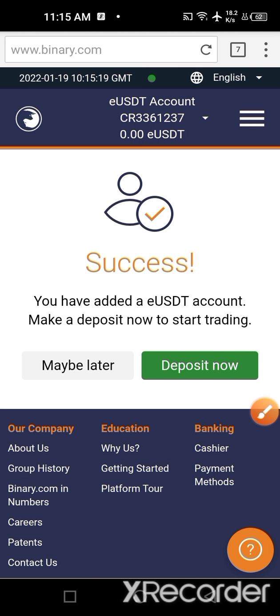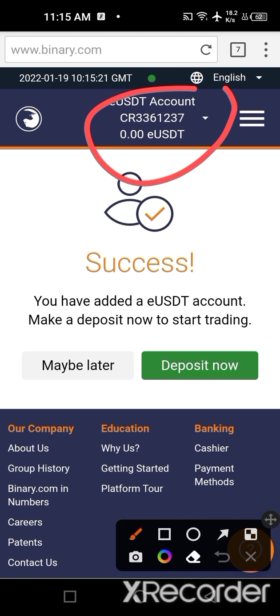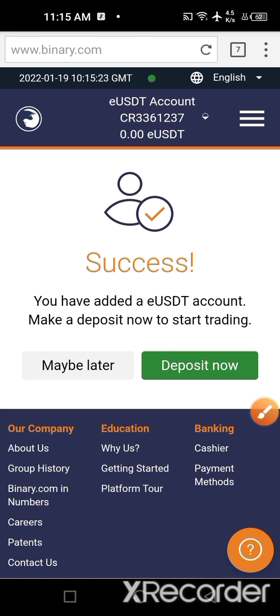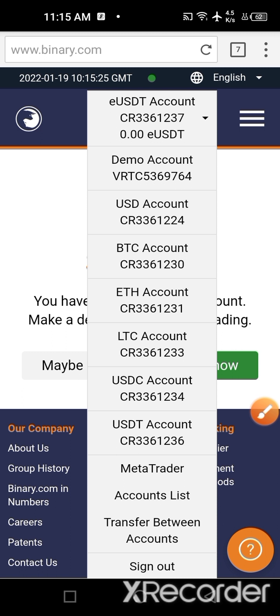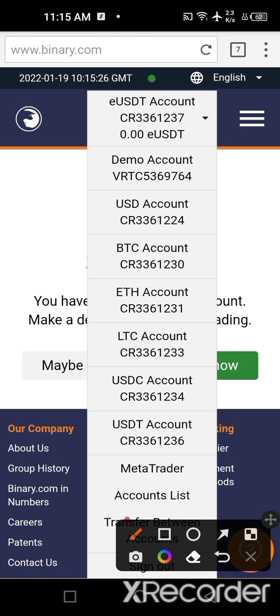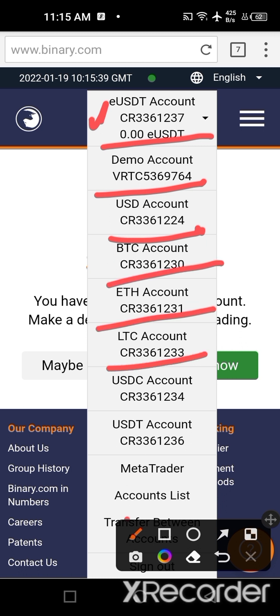When you click here, you will see all the accounts in this place. Click on it so you can see all of them. See your USD. This is the demo account. This is the normal USD account. This first one is the USDT account. We have your Ethereum, your BTC, your Litecoin, your USDC, and your USDT. This particular one is Omni. This last one, okay. So these are all the accounts.